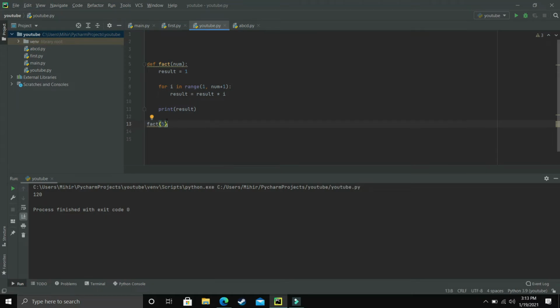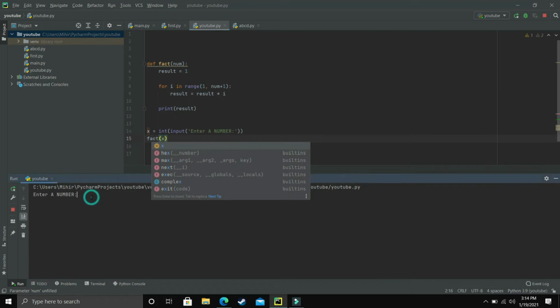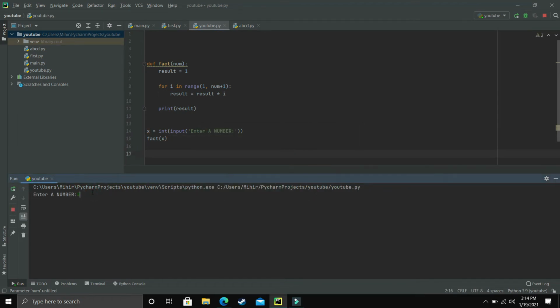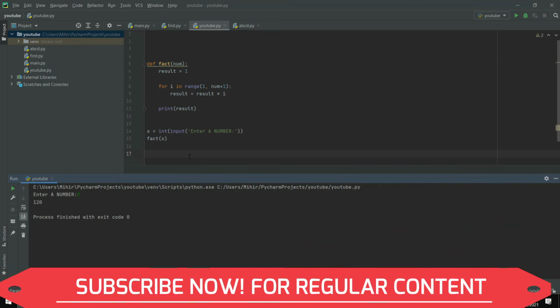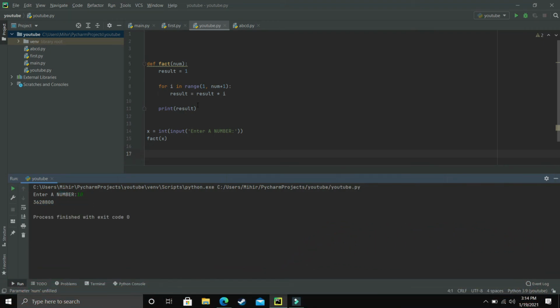And obviously, instead of writing the number by ourselves, we can take input from the user also. So let's make a variable named x and take integer input. So let's say enter a number, and now just pass the value of x here. That's it. So now when we execute this program, it will ask us to write a number. So if you want to calculate the factorial of, let's say 5, and when we press enter, 120 will be printed. And let's say we want to calculate the factorial of 10, and now when I press enter, this is the factorial of 10. So it is as simple as that.